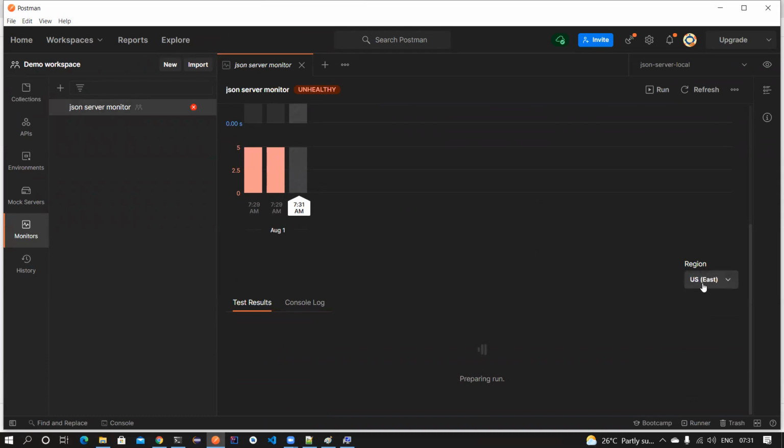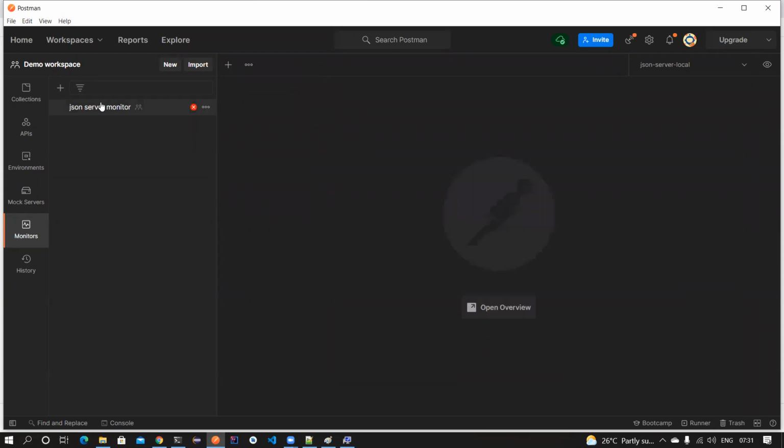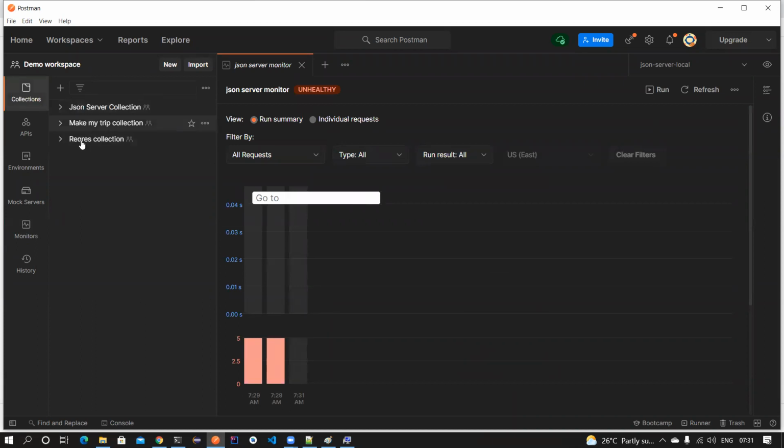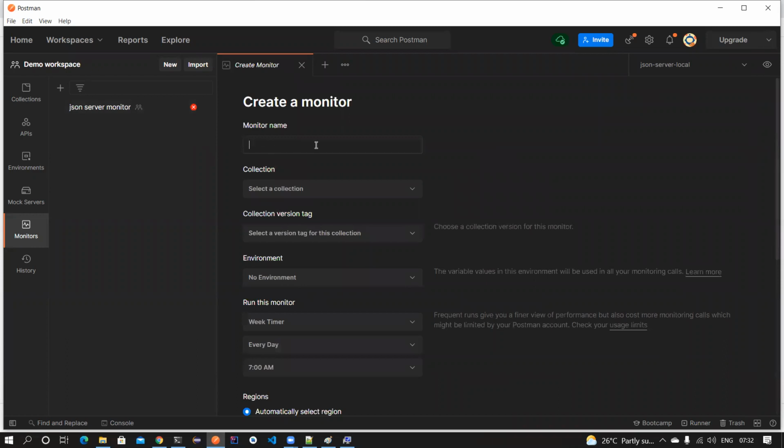Oh, is this the problem? Okay, guys, I know what the issue is now. If you notice, the localhost that we are trying to hit is basically my IP address. I need to actually give my IP address because it cannot find it. If you had used this monitor in a request collection, it would have worked. This is my mistake. Let's create another monitor for the request collection. That will work.